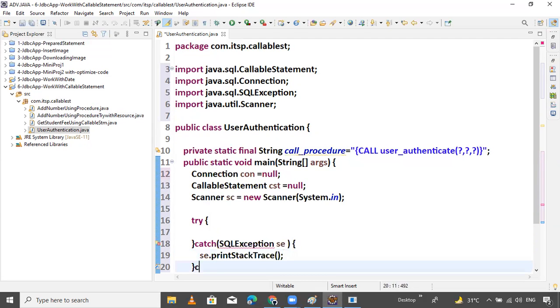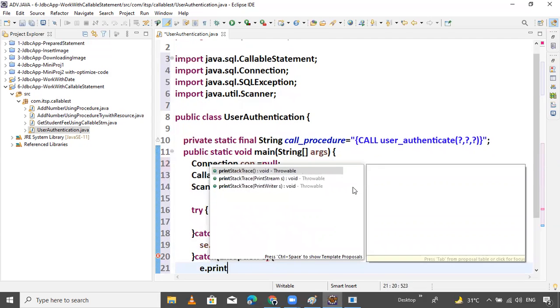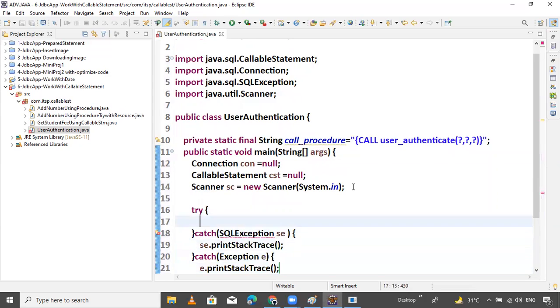And catch Exception. This is the parent class exception. e equals to e dot, this is the parent class. Okay, now simple.